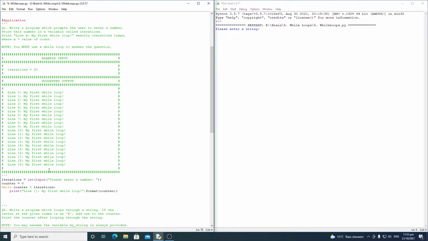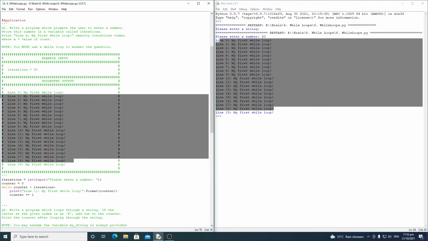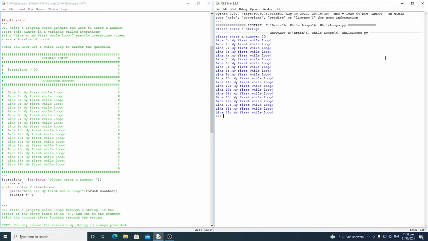Now, we're not done yet. After that, we need to increment our counter by 1 so that this value is always changing. So counter plus equal 1. Now, if I save that and click F5, please enter a number. Let's enter the number 20, and as you can see, it prints the same output as the suggested output. So that seems to loop through just fine.